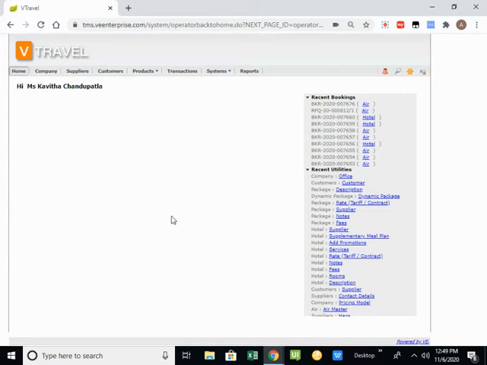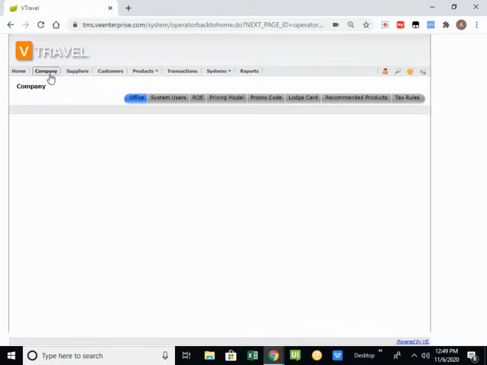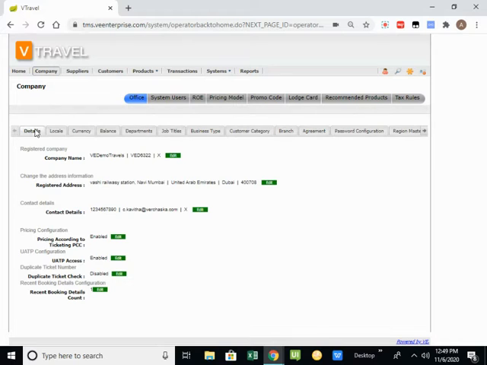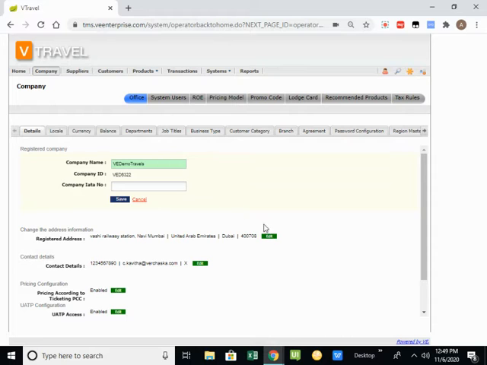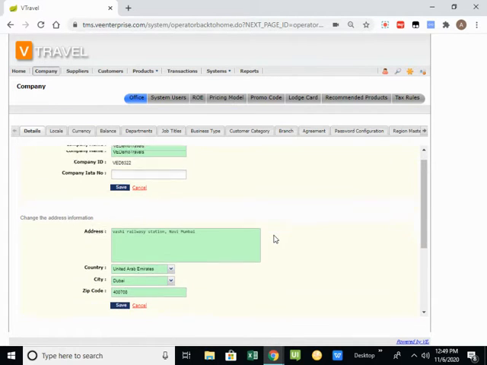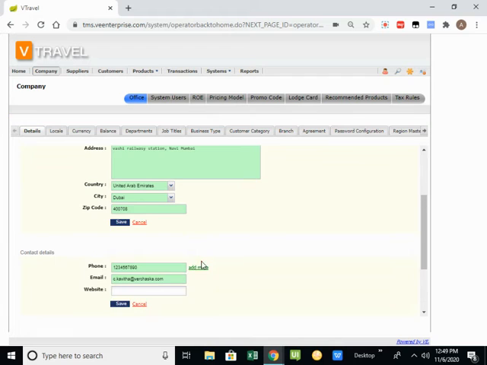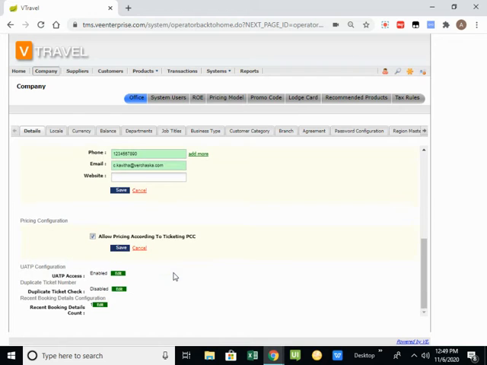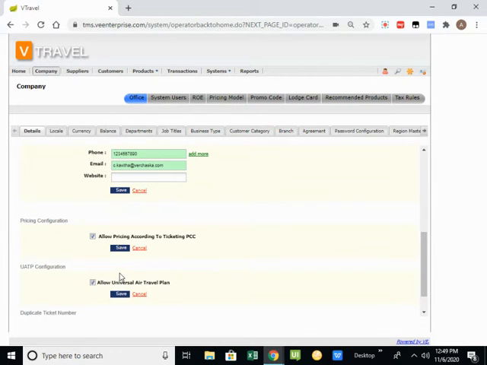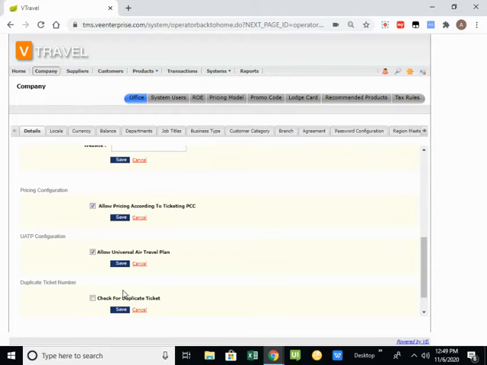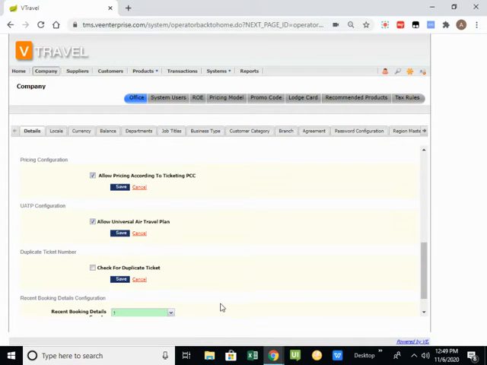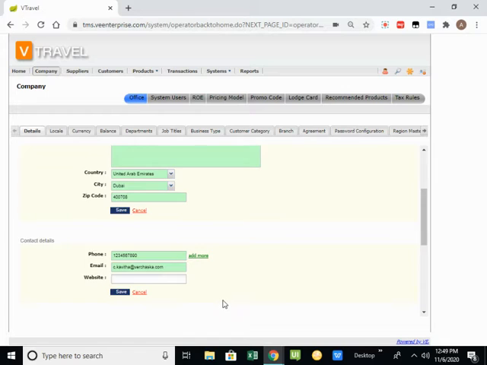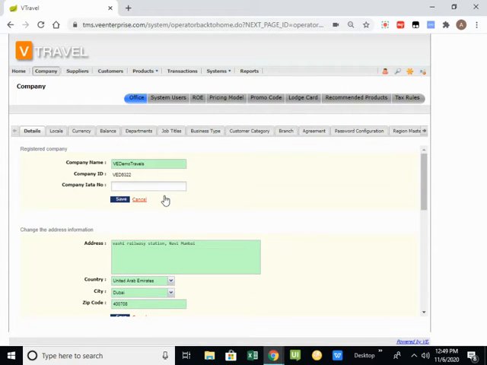Hi, in this video we'll look at the data maintained in the company tab. So in the mid office, in the company tab, we maintain the company details like the company name, company ID, the ITA number, the registered address, contact details like phone, email, website address, and certain configurations to be enabled or disabled at the company level. So these are all the basic details maintained in the company details.